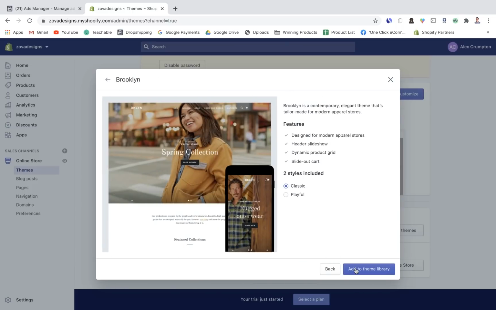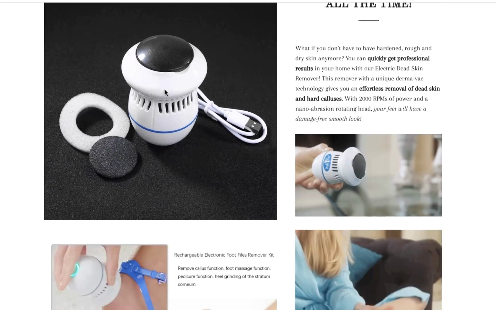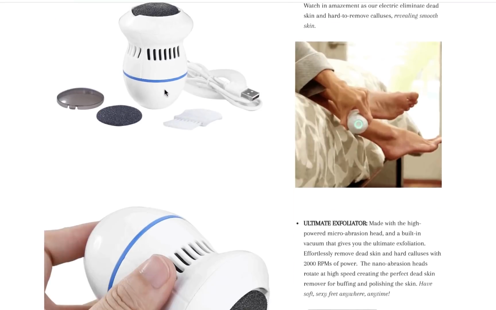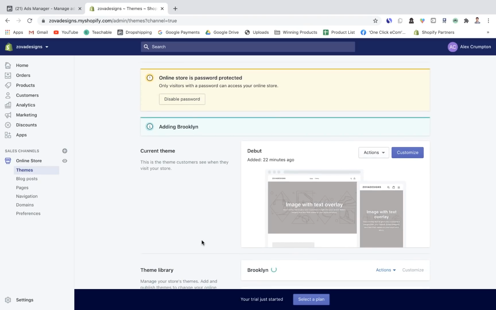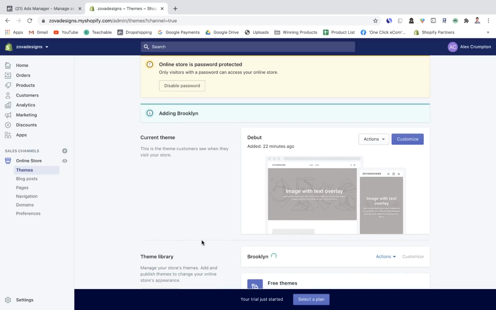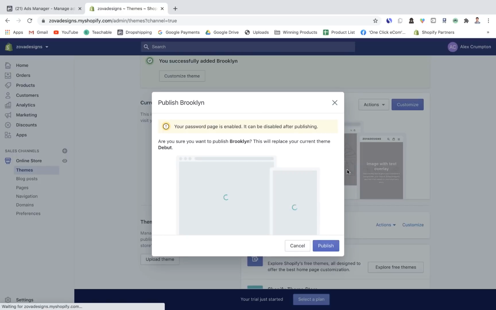And so we're just going to click add to theme library here. And essentially the Brooklyn theme, the product pages look so nice. It kind of creates like a landing page type effect like this store here, especially when you're on desktop, and it also works really well and is really fast on mobile as well, which is obviously very, very important. So now we just want to click actions here, just click publish so it's part of our store.